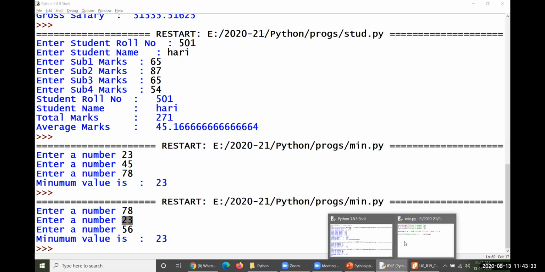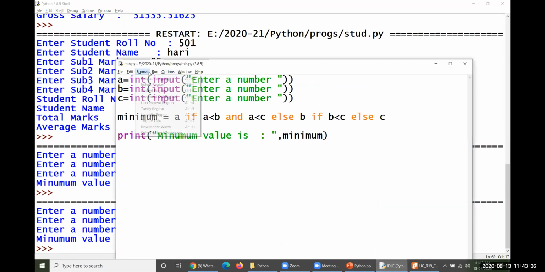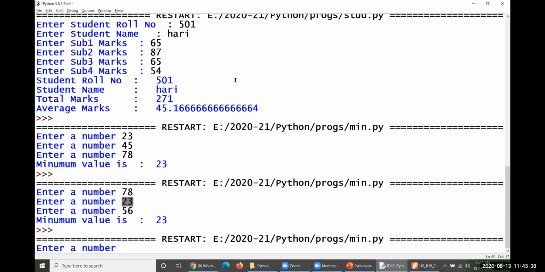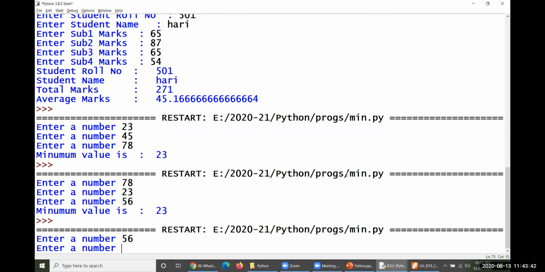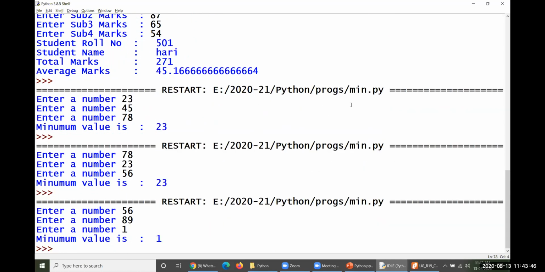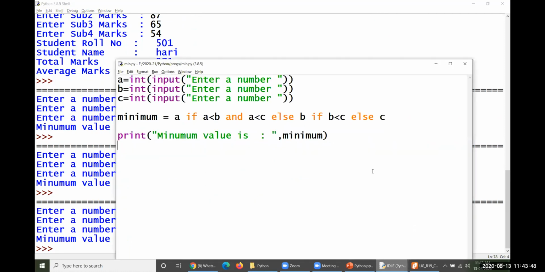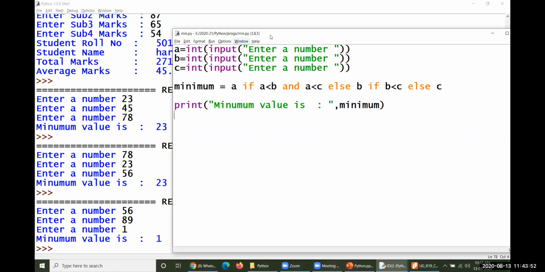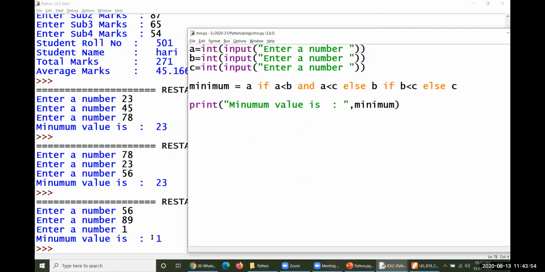Let me run one more time for you, with the last number as minimum at this moment. The numbers will be 56, 89, and 1. 1 is the minimum. Whatever conditions you have taken into consideration, all those conditions are evaluated properly. In this way, you can write the minimum among 3 or 2 numbers.